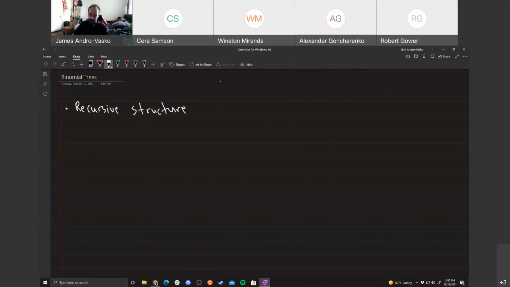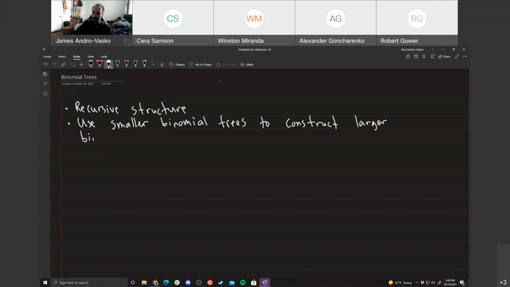It's a tree structure, of course. That's the idea. The idea is you use smaller binomial trees to construct larger binomial trees. So it makes it kind of recursive in a sense.